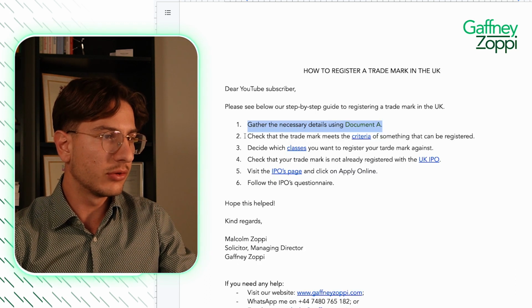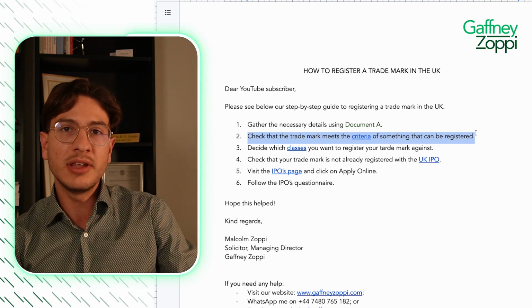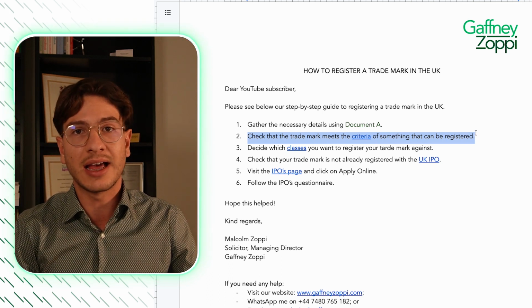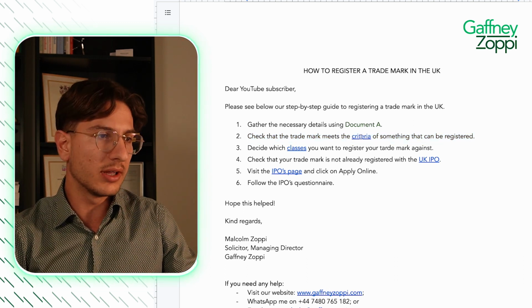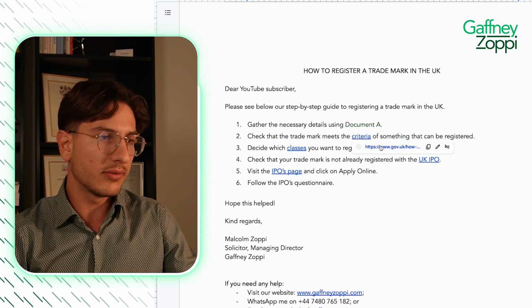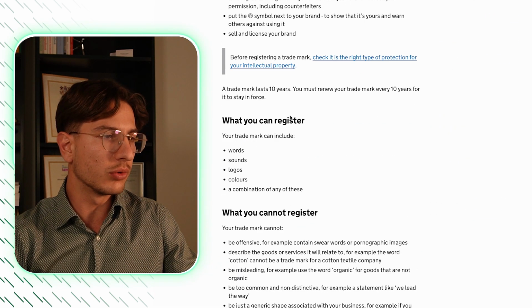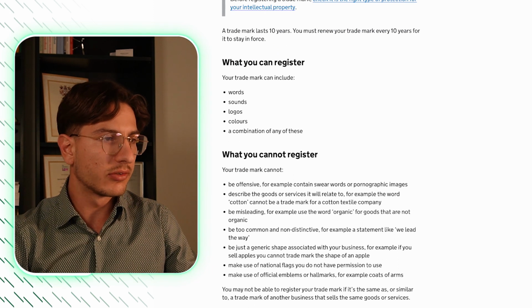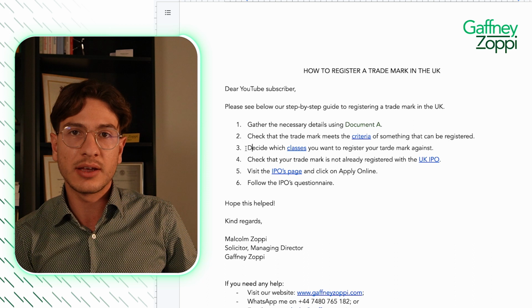Great, we can now move on to step number 2, which is to actually check that the trademark meets the criteria of something that can actually be registered with the UK IPO. Now, we won't go into this too much. Instead, what I've done is linked the criteria here, and you can have a look at what you can and cannot register. Step number 3 is to decide which classes you want to register against your trademark.